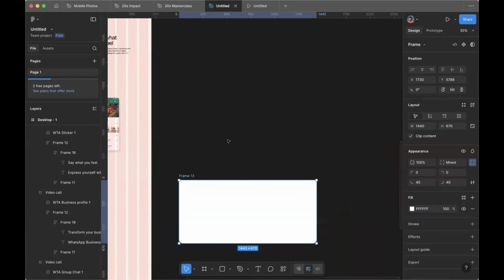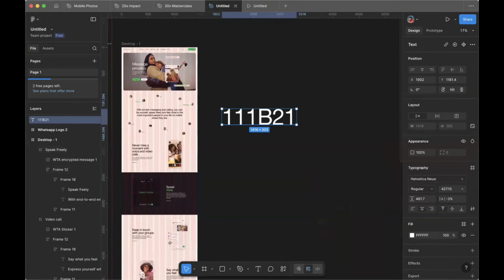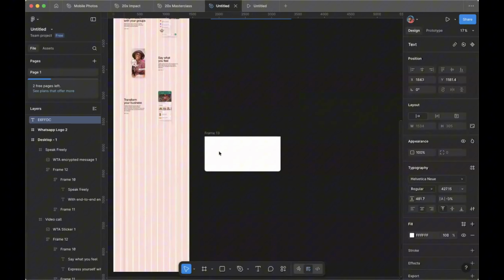The color for this frame is different from the one we've been using. The color is E6 FF DC. E6 FF DC. You should have like a light green.